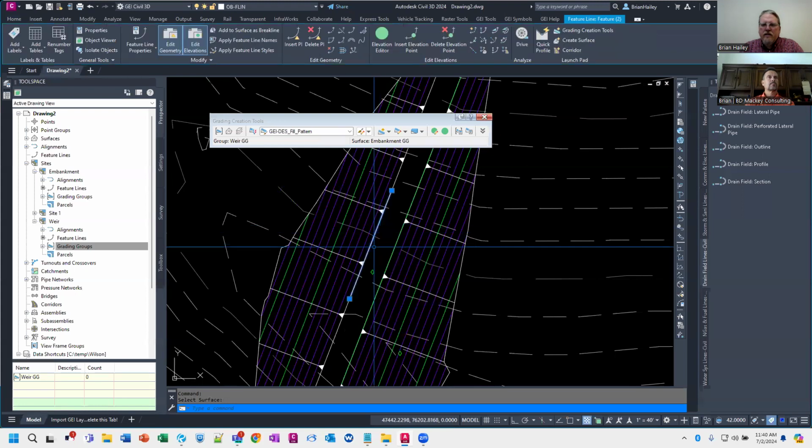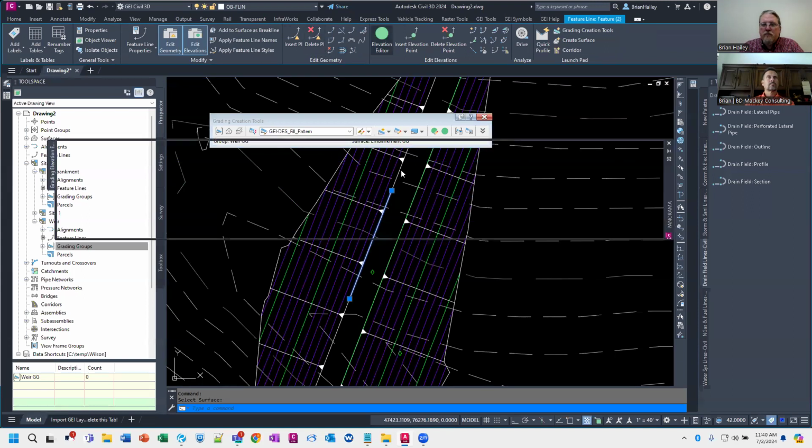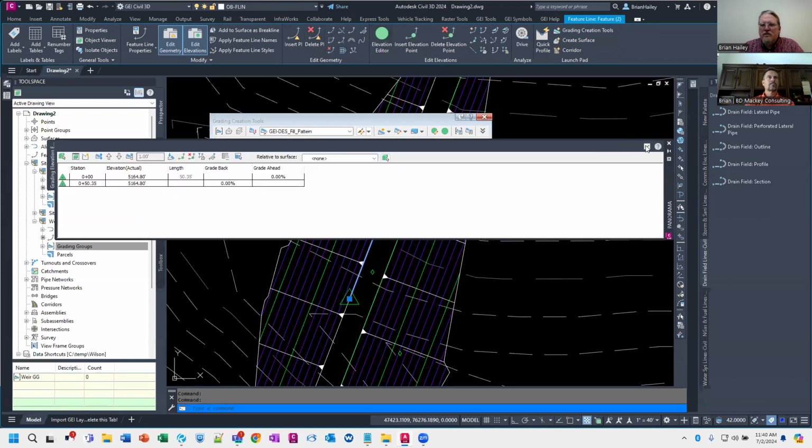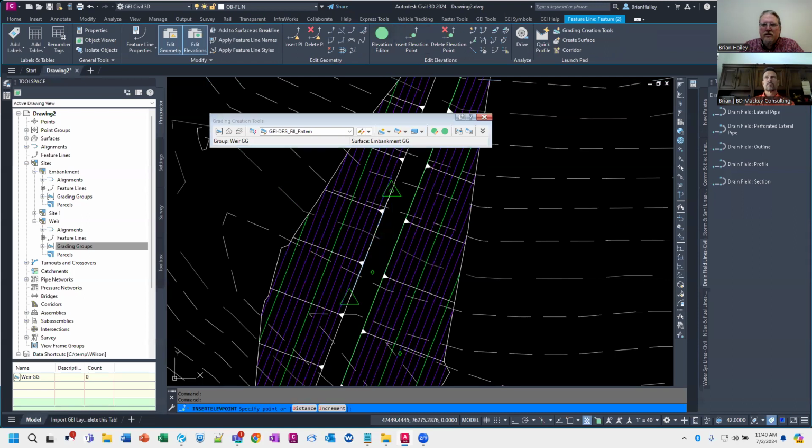All right, so I've got this polyline here, or this feature line. Basically, I wanted to start where it is, go down 2.5 feet over and then back up 2.5 feet. So this is going to be a spillway 2.5 feet deep. I'm just going to insert some elevation points here. I'll insert an elevation point. I'm just going to eyeball this. You really should do this a little bit more exact. So I'll insert an elevation point, I don't know, about there.